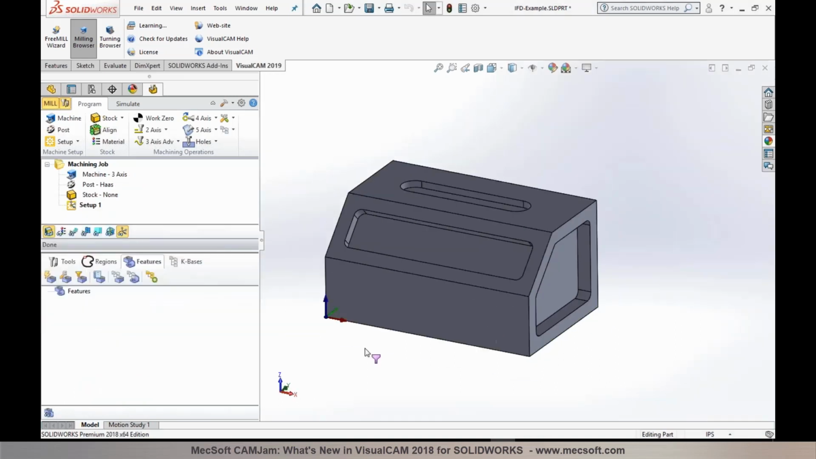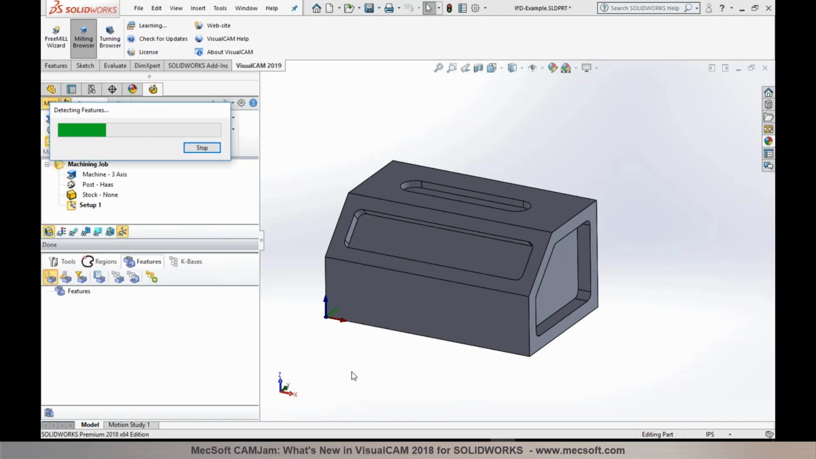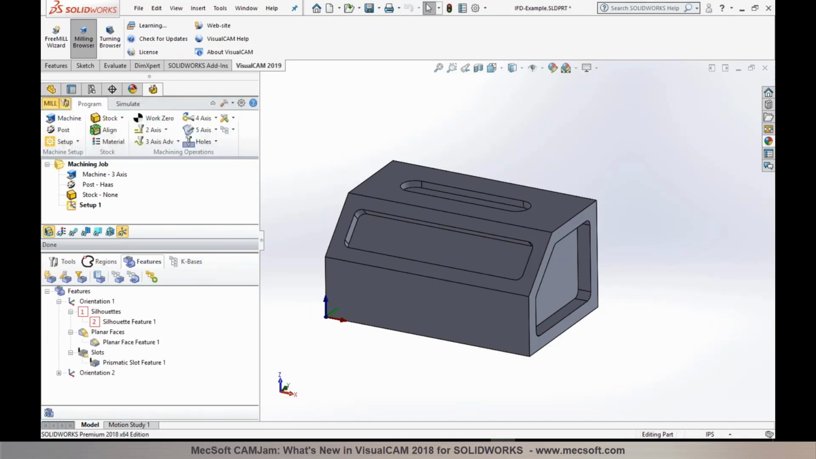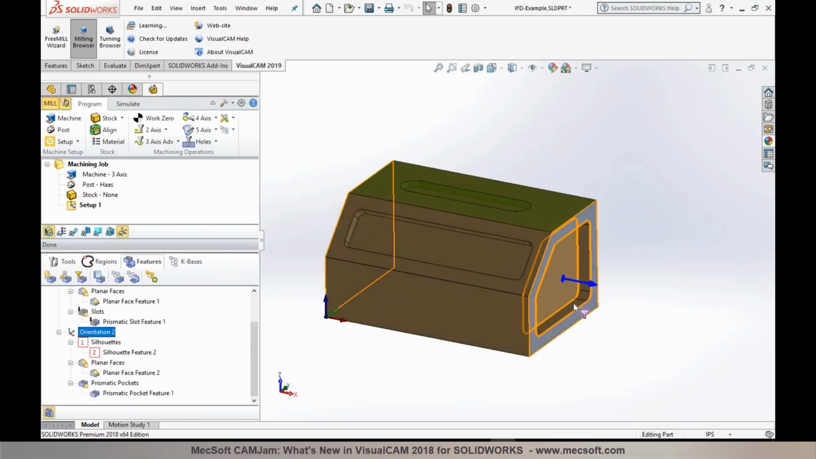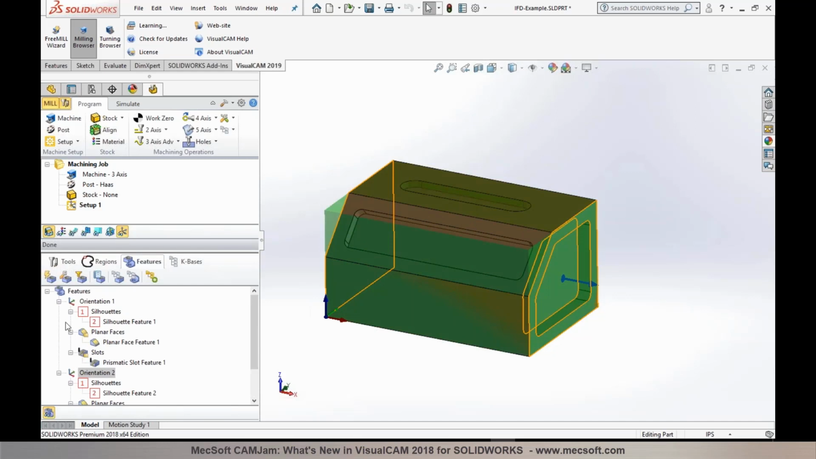In this particular example, you can see that I have some features on an inclined plane. When you perform an automatic feature detection, it's only going to identify features from the 6 different orientations if there are any features on them. In this particular case, there's a feature on the top face, which is part of orientation number 1, as you can see right there. And there's also an orientation number 2, which is on the right side face. The automatic feature detection will not identify features if you have them on an inclined plane.